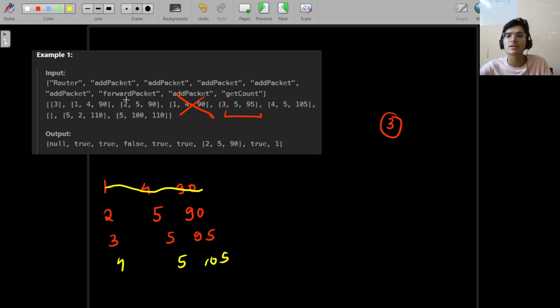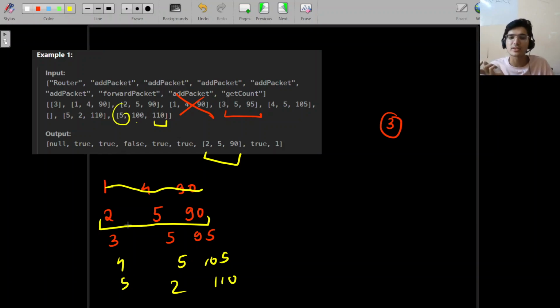Then it says forward packet. Forward packet I already told you, it is the topmost one, and it's forwarded. Then it says add packet, 52101, so this is 52110. And then it says get count. Get count means we have to tell for 100 to 110, and the destination is 5. Only this one is the packet with that destination node. So the count becomes one, right? I hope you understood the example.